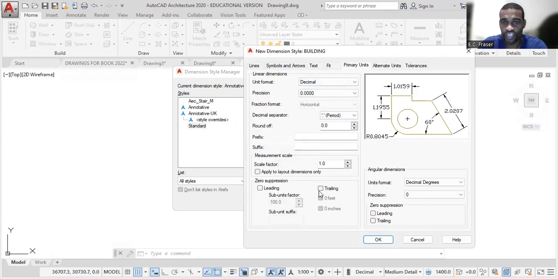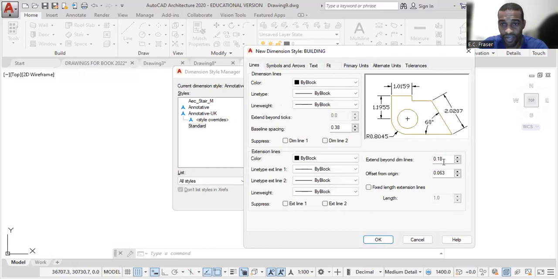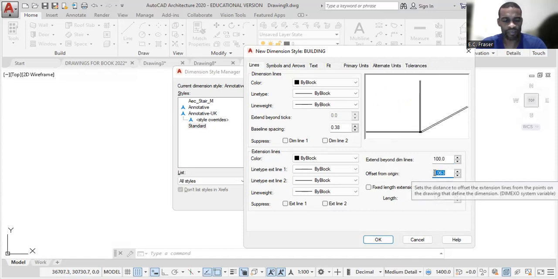Remember, you will see a whole lot of settings, but we are going to be disciplined and stick to only those that relate to what we actually want. So underline, we're going to change only extend beyond dimension line. Assume this is building drawing. The table recommends that we use 100. Offset from origin, 300. And this is basically good for this part. We are not going to touch anything here. We're not going to change any color, nothing there.